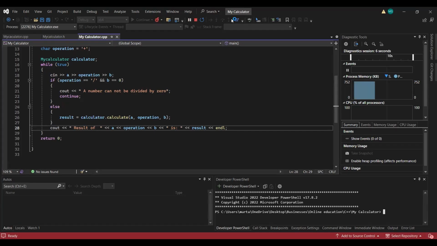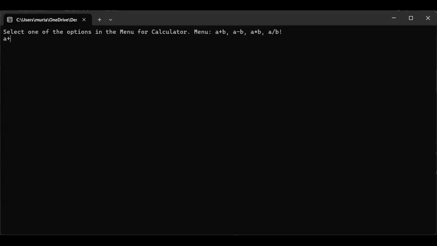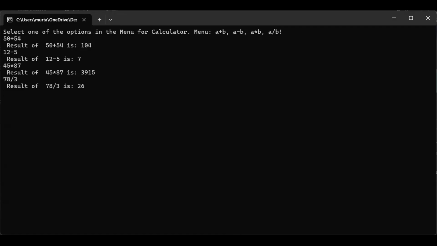It runs successfully. So we test our code. For example, 50 plus 54 is 104. 12 minus 5 is 7. 45 times 87 equals 3,915, and 78 divided by 3 equals 26, and 50 divided by 0 is, here, a number cannot be divided by 0.